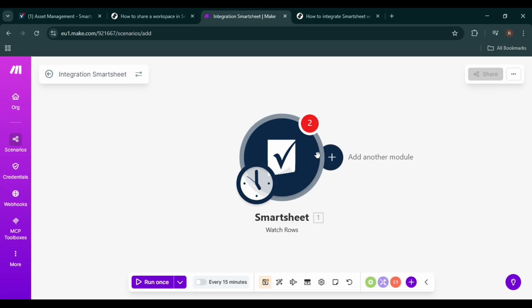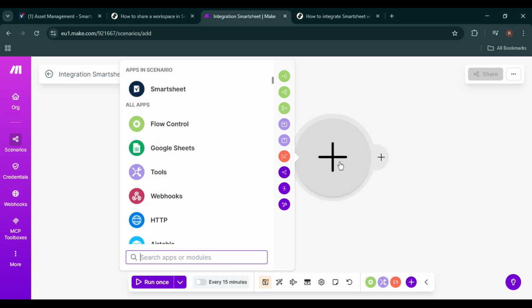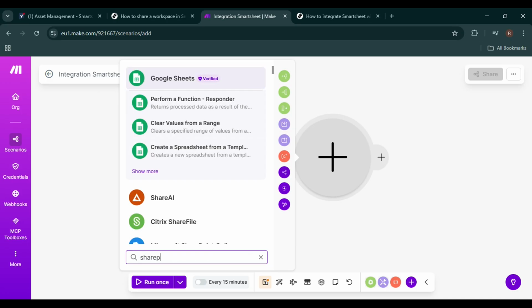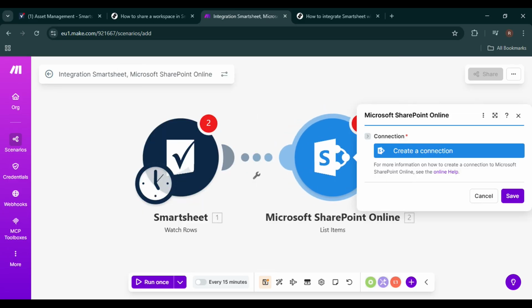After configuring the Smartsheet module, click the plus icon to add another module. In the search bar, type SharePoint. When SharePoint appears, click on it to add it to your scenario. Now choose the action you want SharePoint to perform. For example, you might choose Create an Item if you want to send Smartsheet rows into a SharePoint list, or Create a File if you want to generate documents. Select the appropriate action based on your workflow.